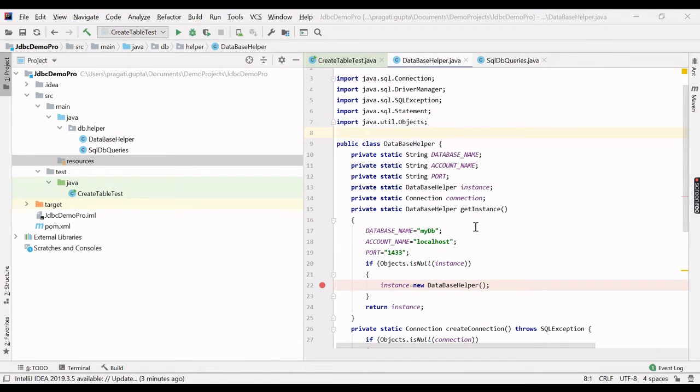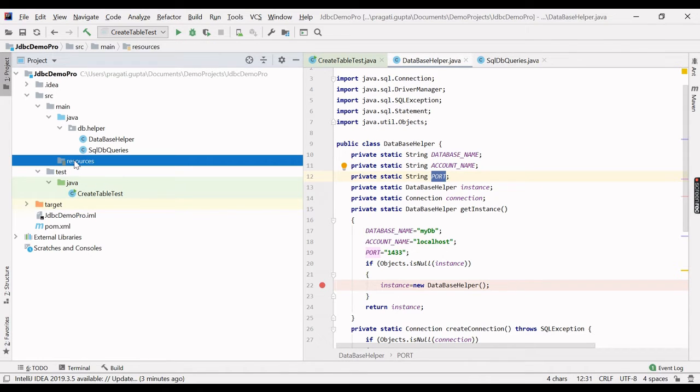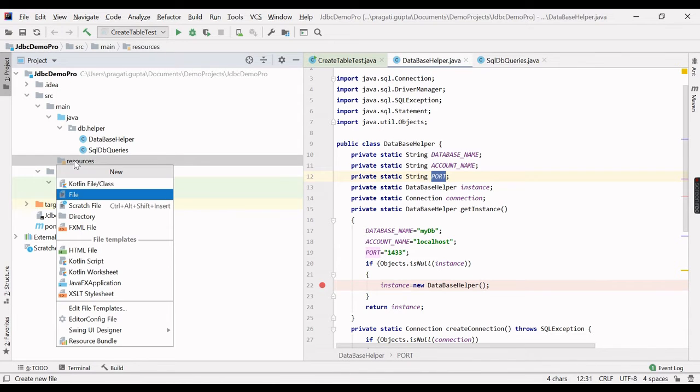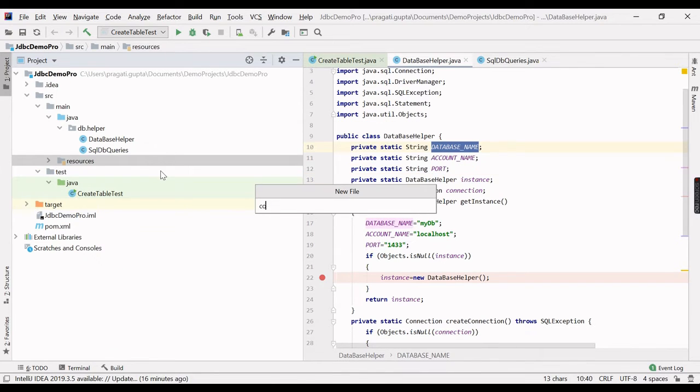So today in this video we will fetch all the database specific credentials from properties files. Let's create the properties file first. You can give any name as you want, and the extension should be properties.